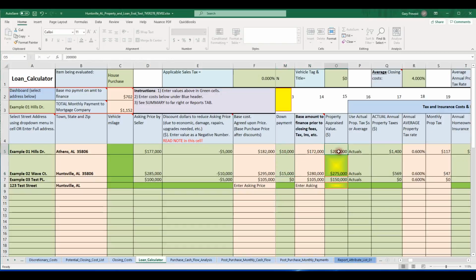This is a very important value, the appraised value. When you have an appraisal done, they're going to say, well, even though you're offering 177, the property appraises at 200,000, or it could be 150,000. So if it's 150, you want to enter 150,000. So let's go back to the 200.